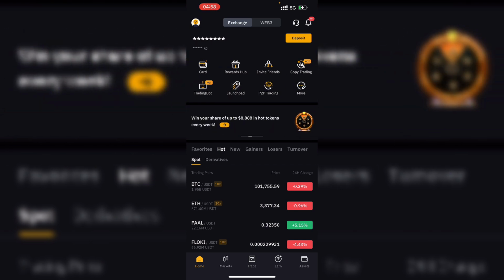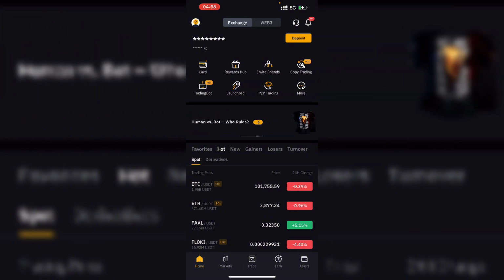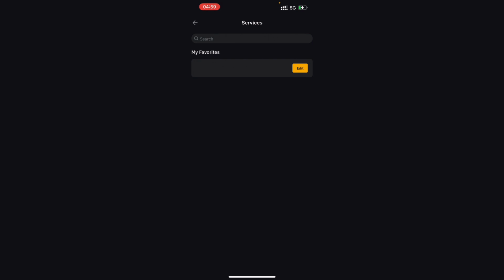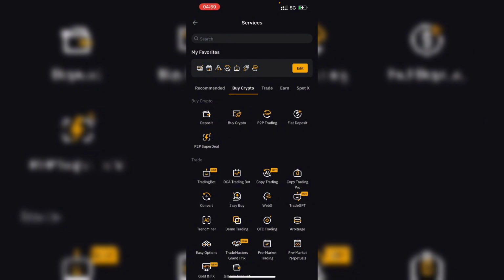So on the home screen, you're going to see P2P trading, but if you don't see it in yours, you tap on more. When you tap on more, it's going to bring out all the services. Now if you go to the buy crypto section, you are going to see P2P trading. So P2P trading is short for peer-to-peer trading, right?